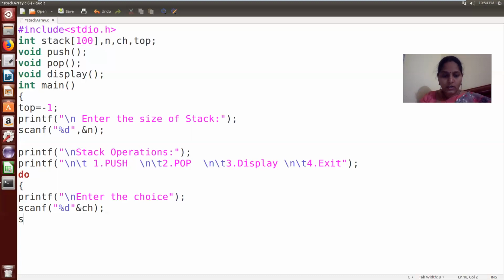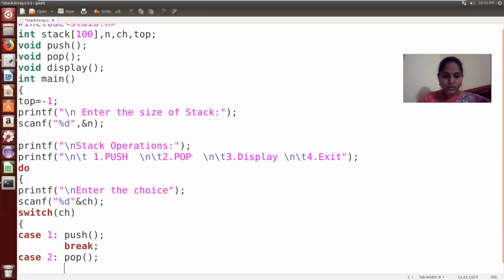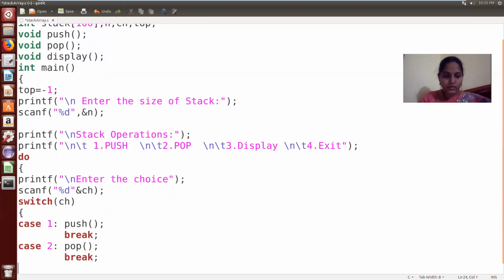Now I am writing a switch case for executing all the cases. In case 1, I am calling the push function. Once the push function execution is over, I want to break. Next, case 2: pop, break. Case 3 is for display.